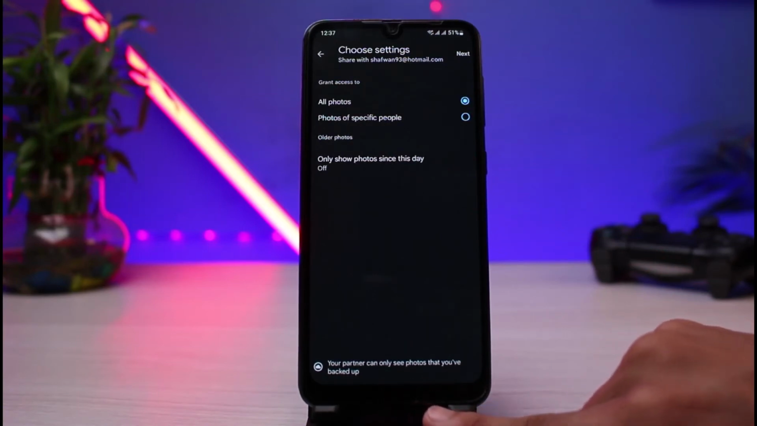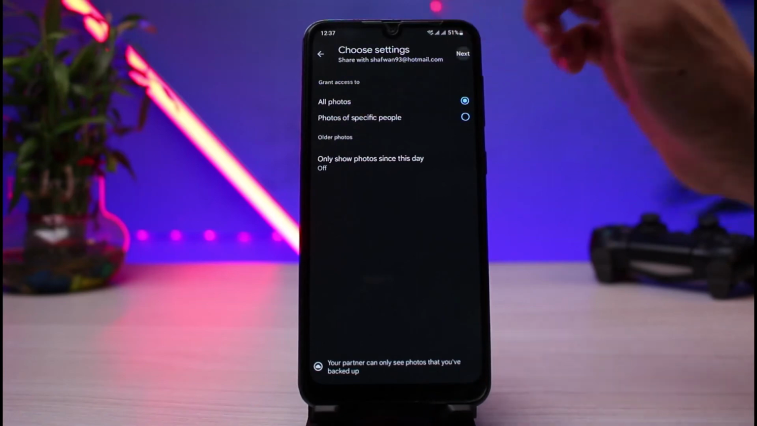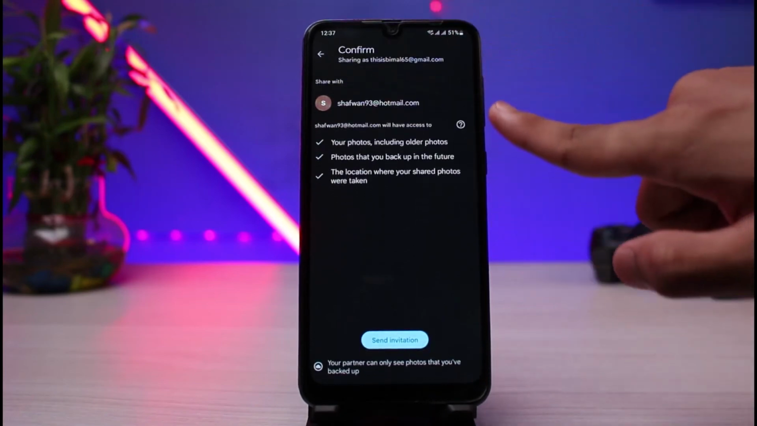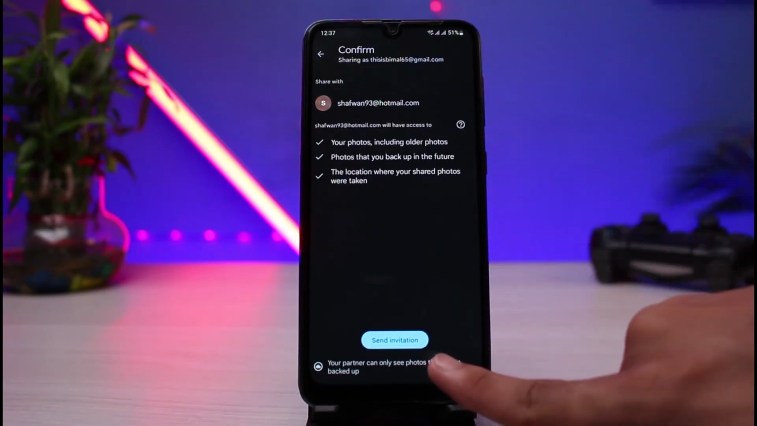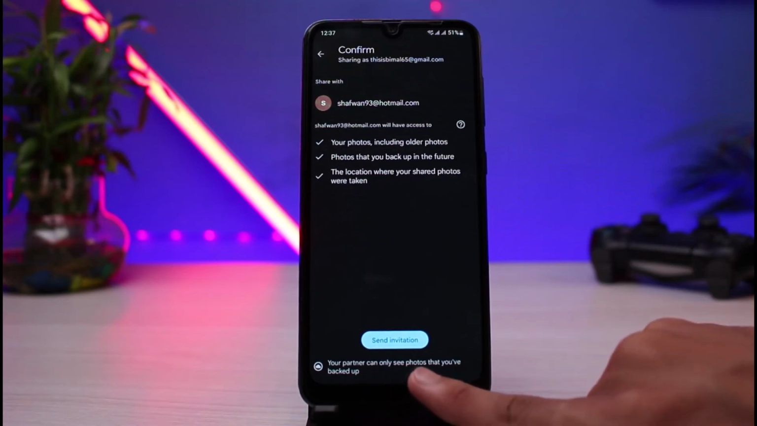So all of the photos which are on your Google Photos on your cloud or saved in your drive are going to be shown to the other person. Once done, tap on the next button at the very top, and you'll be able to see this option which says see invitation. So what you can do is simply tap on send invitation.